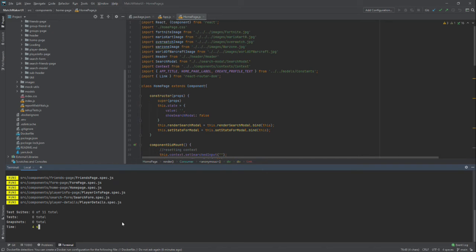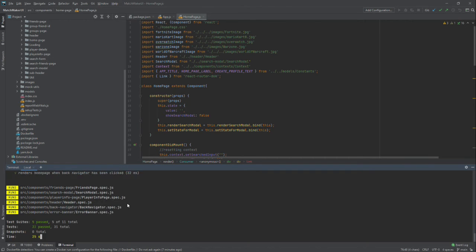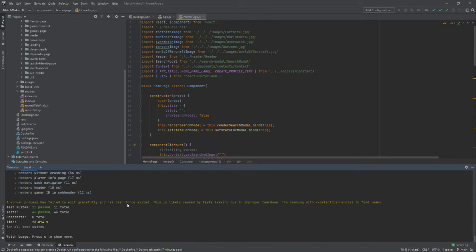I have pressed the A key on the keyboard to execute all of the test cases that are present within my project. And as you can see, these are all the different test case files that will be executed. And as you can see, they all pass.